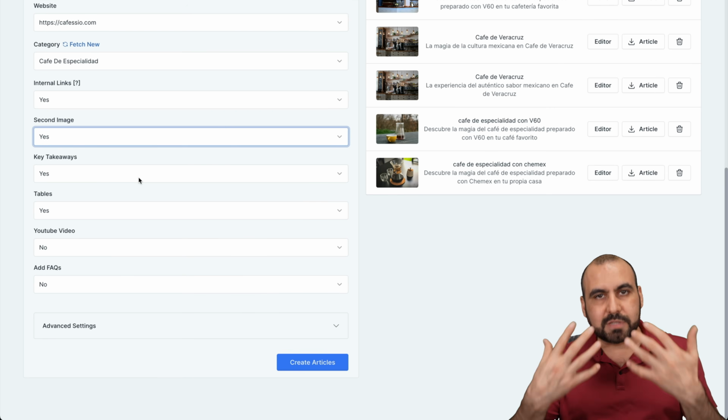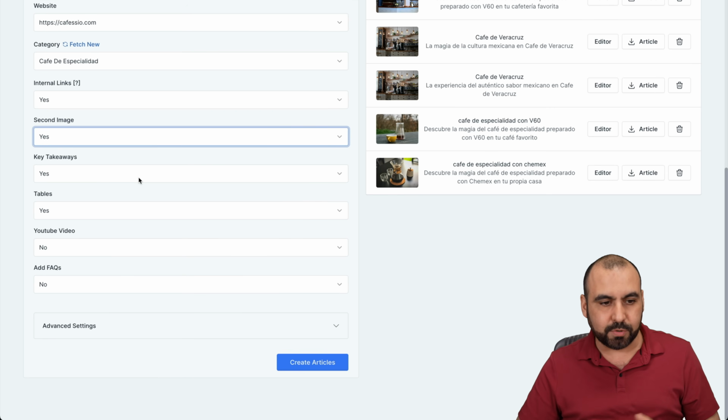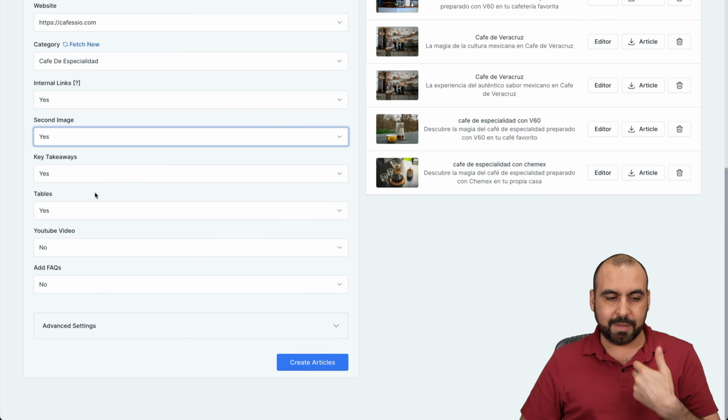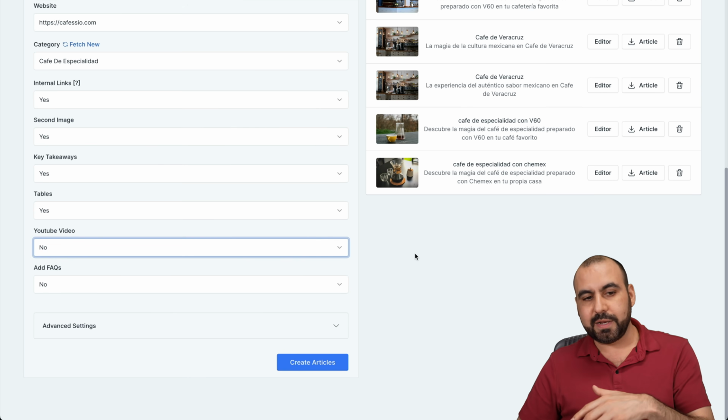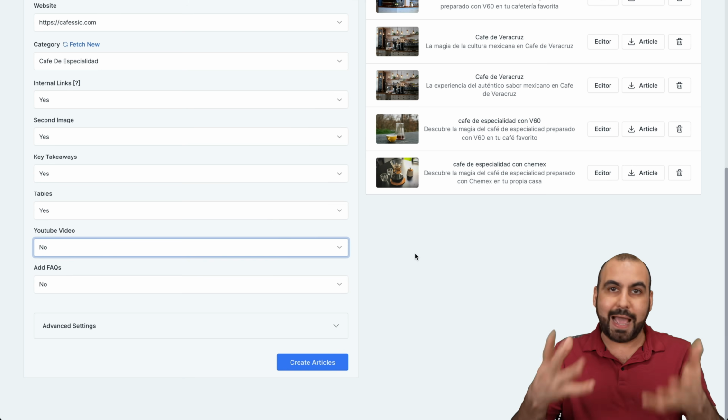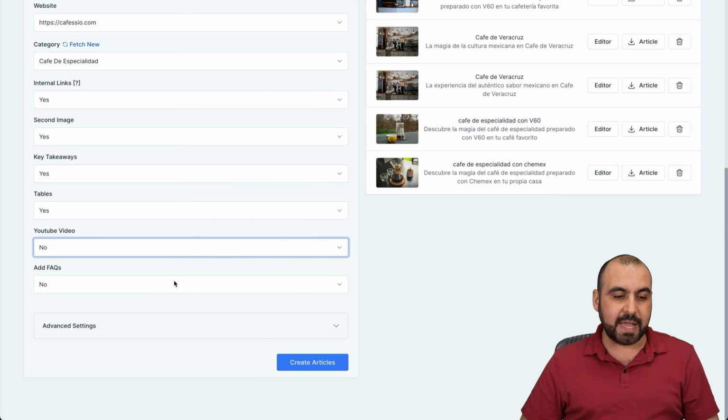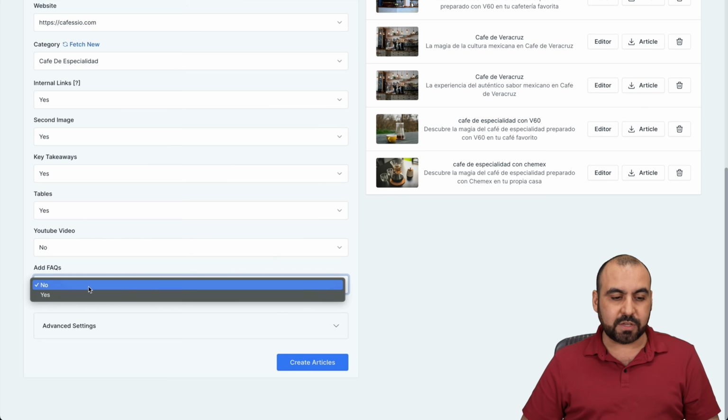Now, depending on the type of content, you might not need tables, so you can turn that off if you don't. In my case, yes, it does fit correctly there. YouTube video, no. It will find a YouTube video that's similar to it. In this case, I don't want to add a video, but if you do, just go ahead and say yes. Frequently asked questions, yes.